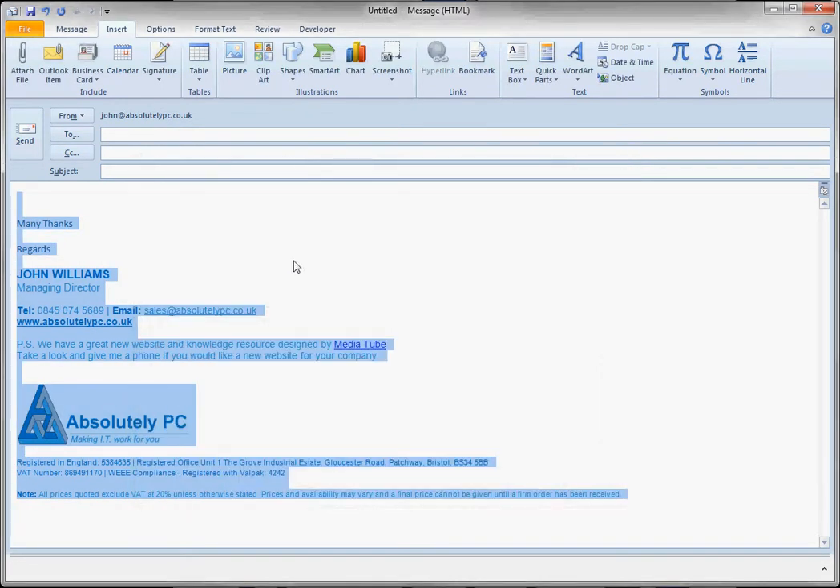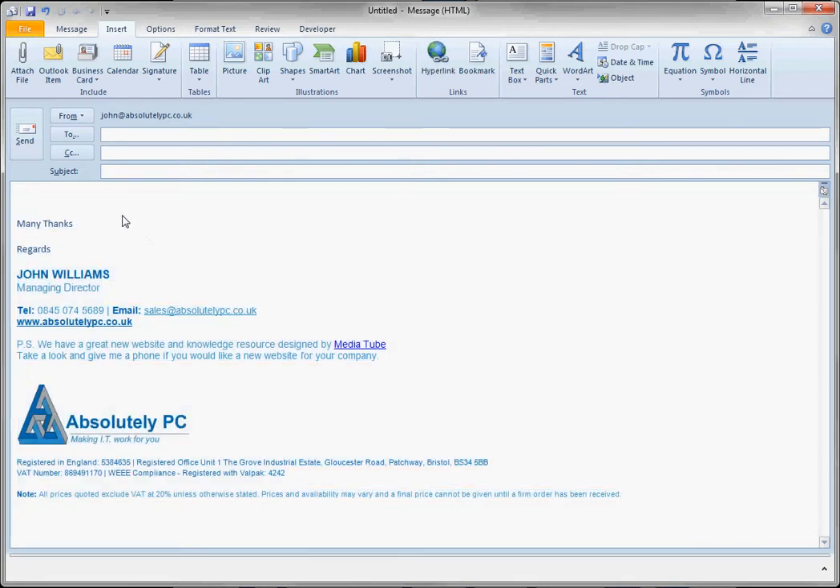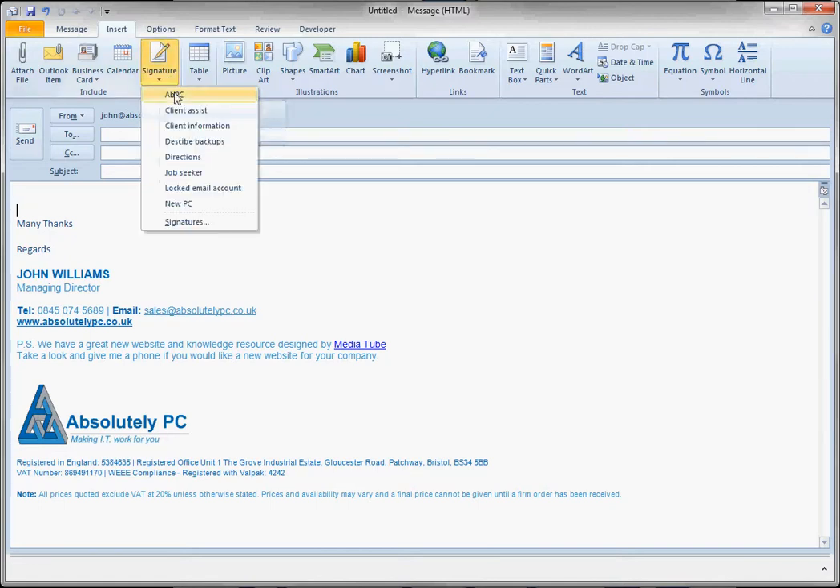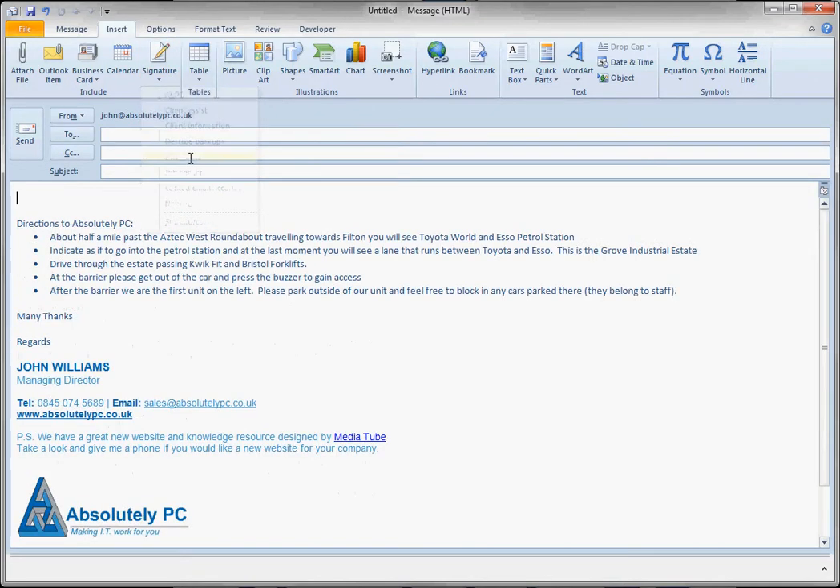From here on in, when I need to give directions to somebody, rather than typing all that information in on a single basis, what we do is go to email signatures, choose Directions. It brings up the standard directions signature, and now we can just personalize this, ready to send out. Hopefully that will save you a bit of time.